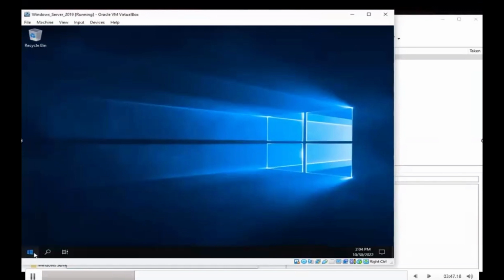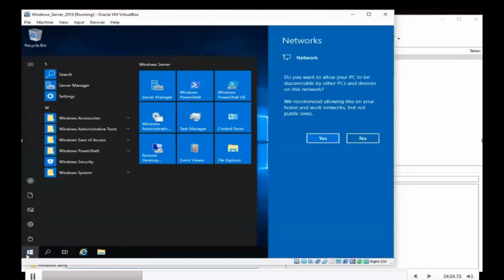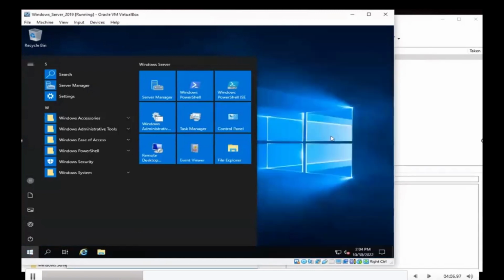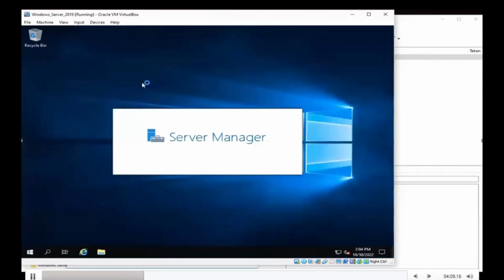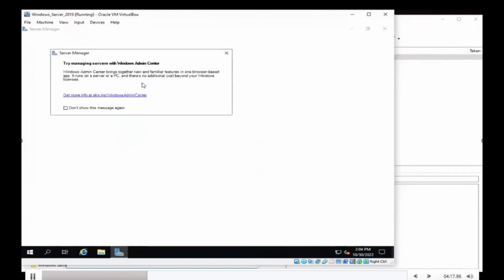All right, you click on that start menu if you don't see it load. Depending on how much RAM you have, it may load slower or faster. When you receive this prompt, go ahead and click Yes so it can discover other devices on the network. And it should open the Server Manager by default, but if it doesn't, you can open it from the start menu.